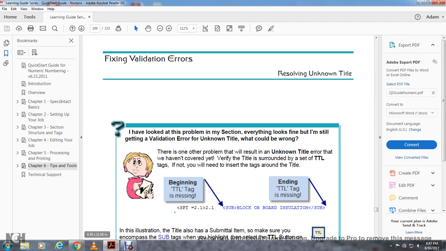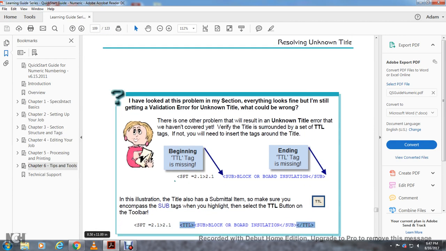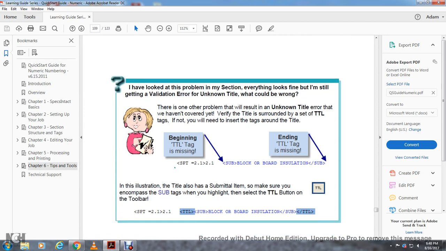If it is not, insert the tags around the title. The beginning of the title tag is missing in front of the subpart title, and the ending of the title tag is missing after it. As illustrated, make sure that they encompass the subtags when you highlight with the Title button or the TTL button on the toolbar.